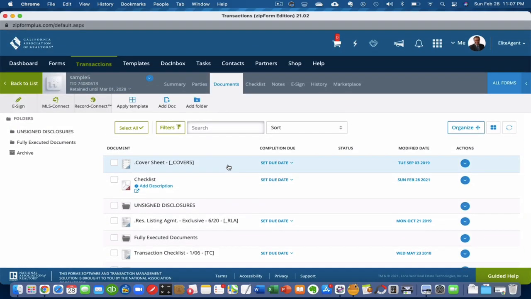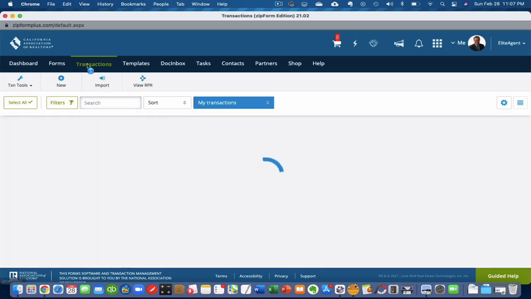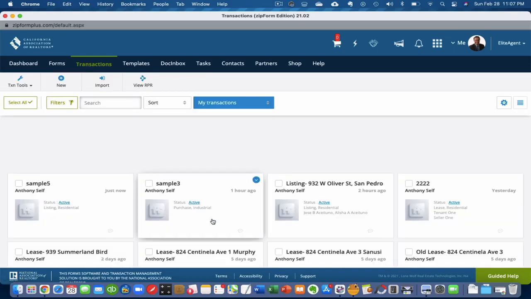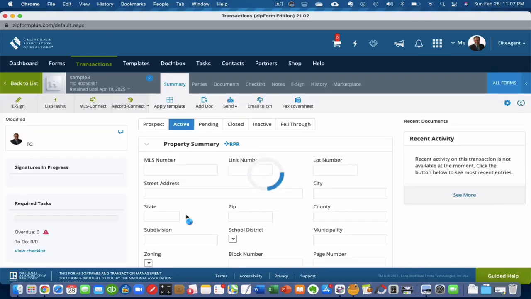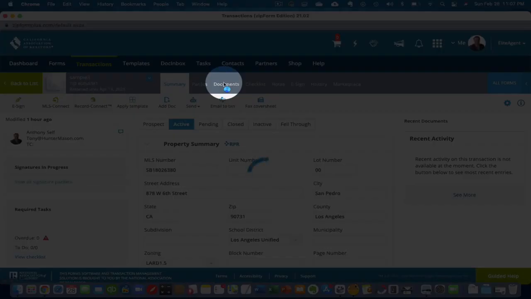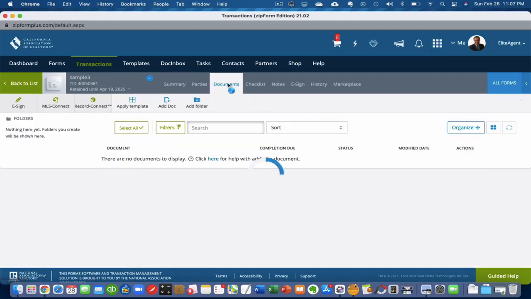Now to apply to an existing transaction, we'll go ahead and go back to the transaction place here. In this case, sample 3, when I open that up, it will not have anything here. So when I click on Documents, you'll see it's vacant. It's empty. There's nothing, no other documents. Now I want to apply a template.